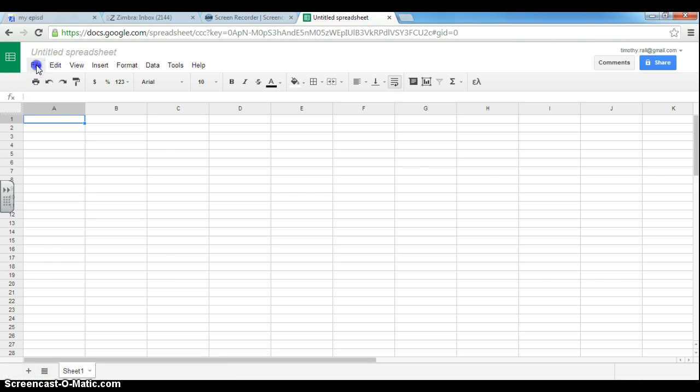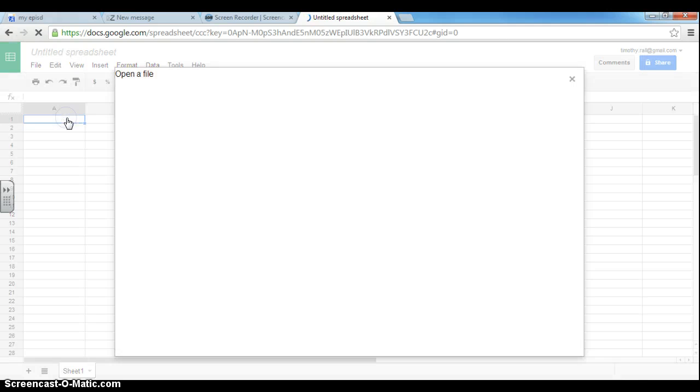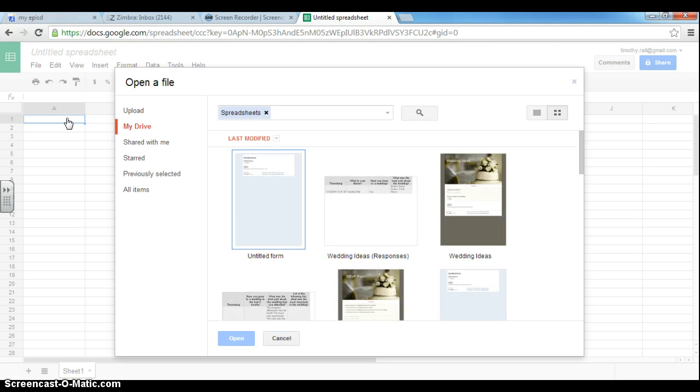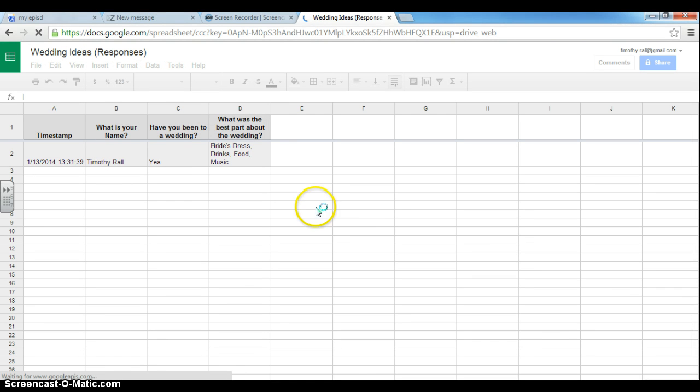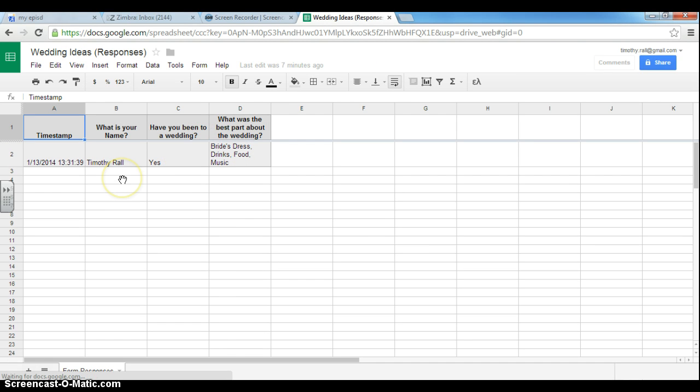I'm going to do a file, open, and once it pops up, it's going to have my drive. So you're going to have your own drive there as well. So if I click on wedding ideas, because that's the form I just created, it'll pop up with the exact same answers that I've just been putting in. So every time a new student puts it in, you'll be able to see the timestamp as well, and then you'll be able to judge whether they did the assignment on time.